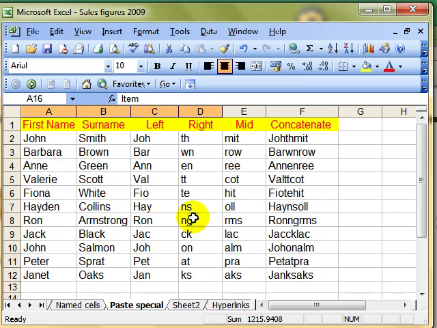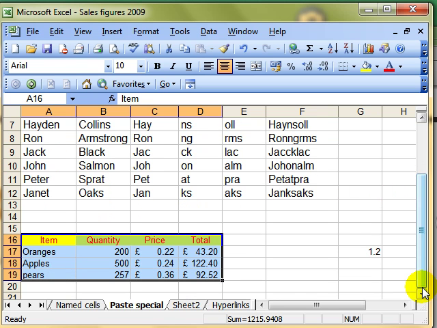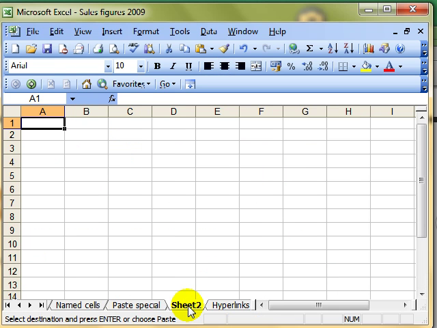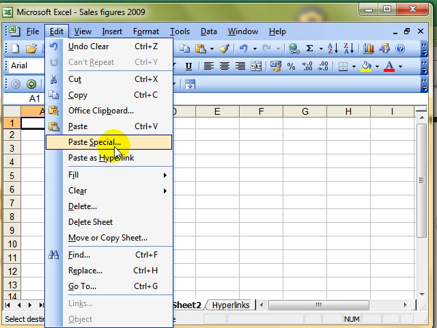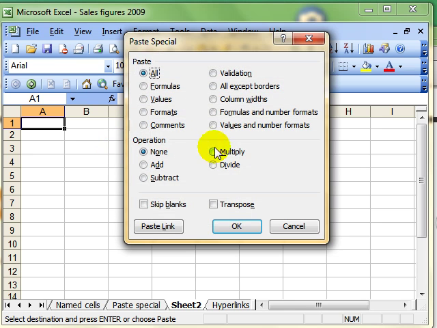If I select this information and then do copy, we know that we can paste that information anywhere on this worksheet or on another. I'm going to paste it onto another worksheet. But I'm going to use paste special, edit, paste special, and choose paste link.